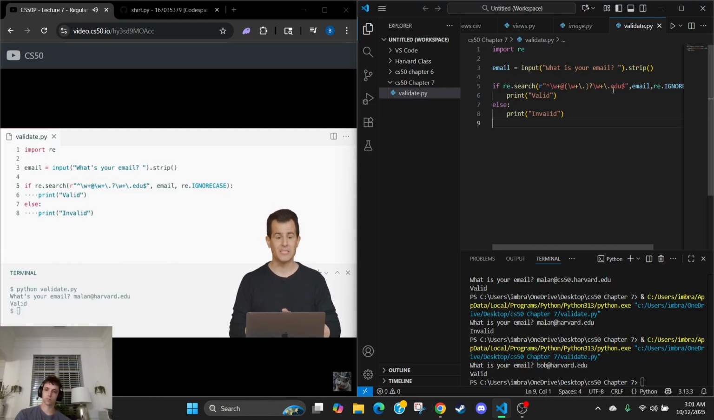If I remove the parentheses, that would mean that only this dot is optional, which isn't really what we want to express. I want the subdomain, like CS50, and the additional dot to be what's there or not there.